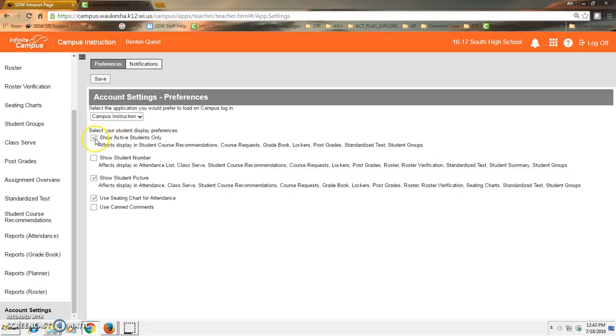I have checked show active students only, and what this does is simply hides inactive students. So for students who begin the year with you but who either transfer out of your class or out of the school district, you might not want to see them on a daily basis in your gradebook. It would continue to give them assignments in your gradebook if you left this unchecked. And so you may want to check this box so that only active students appear in your gradebook on a regular basis. There might come a time where you would like to be able to see inactive students. You simply need to return to your account settings and uncheck the box, and then they will appear, as will their grades.